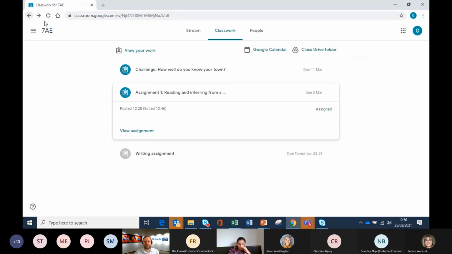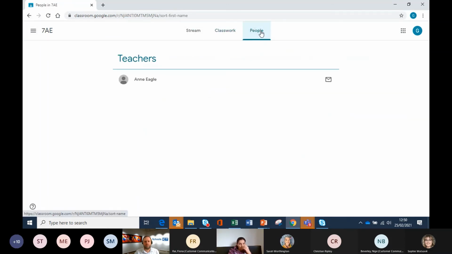Going back on people, just so you can see the other people in the classroom. So the teacher is Anne Eagle, and if there were other example students in this classroom, you would see pupils and you'd see a list of names.